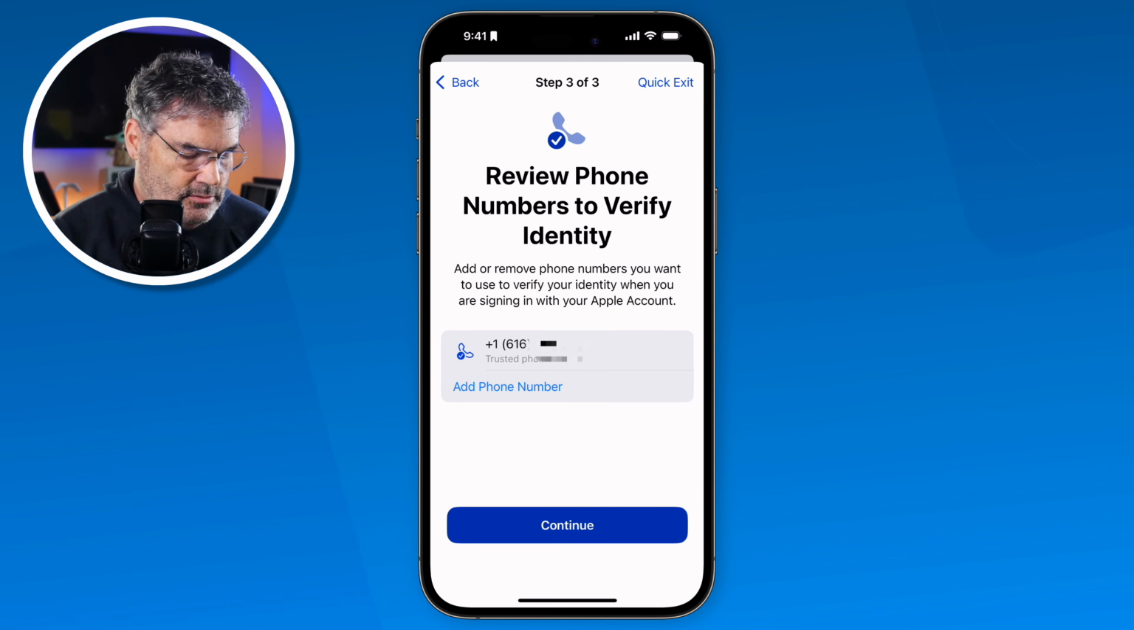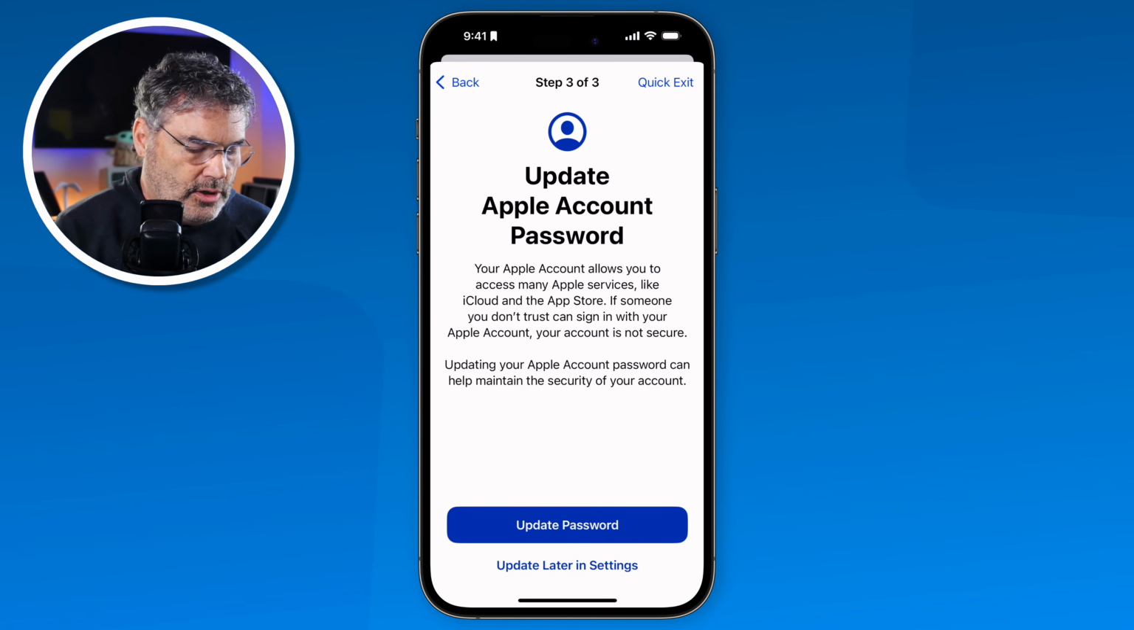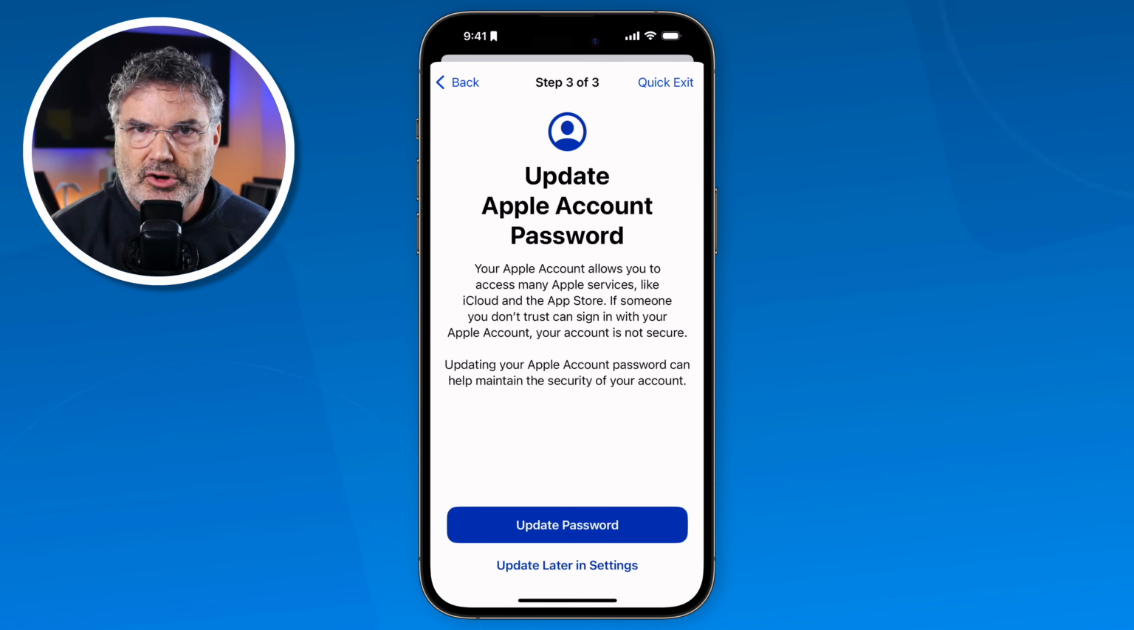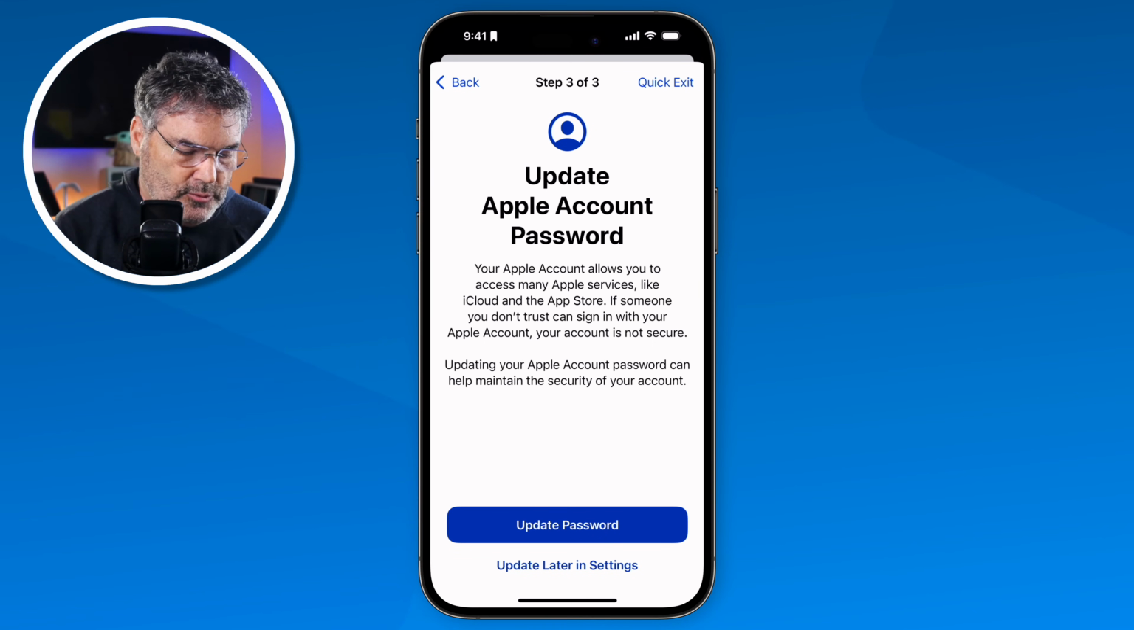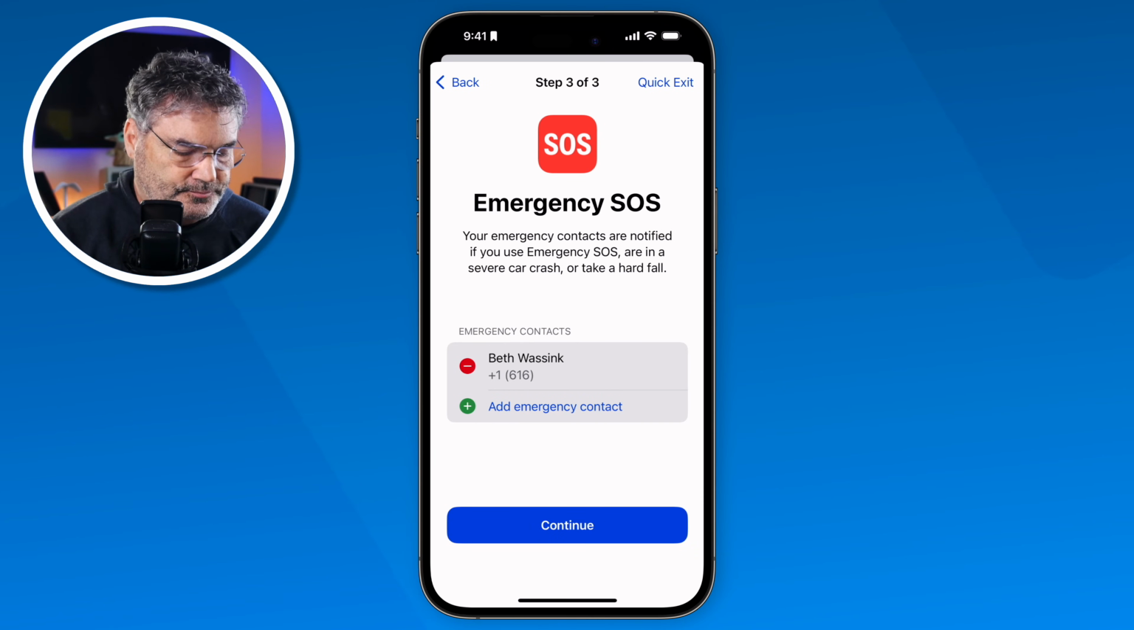I'm going to continue. We can also update our Apple account password. This is formerly known as the Apple ID. Apple changes in 2025. So if you want to change your Apple account password, you can easily do that. I'm going to update it later in settings. We're not going to make any changes.